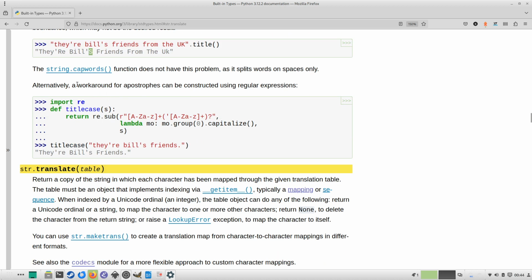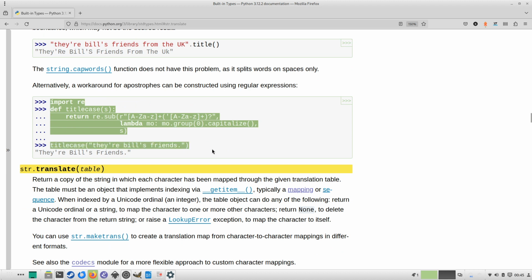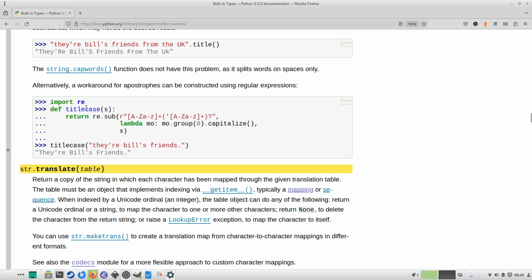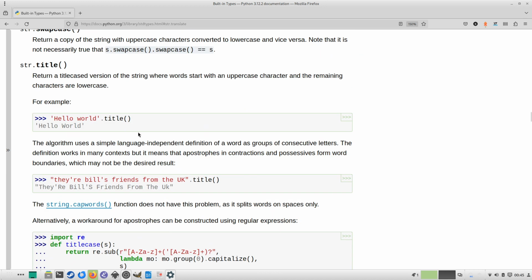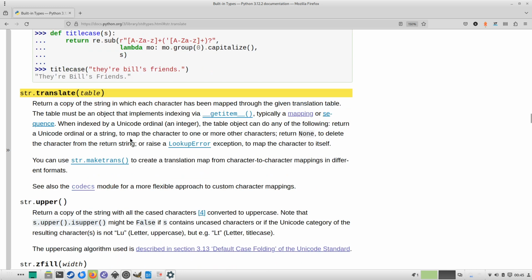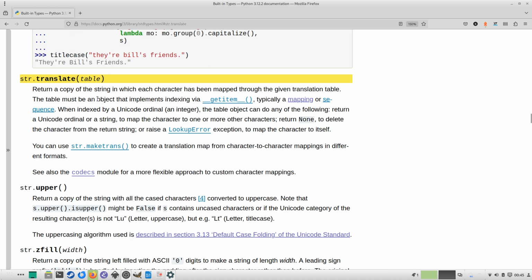So the alternative workaround for apostrophes is done using regular expressions. I cannot explain this because we have not covered regular expressions yet. Once we cover regular expressions, I will try to come back here and explain if I remember it at that time. I'll make sure that I come back to this.